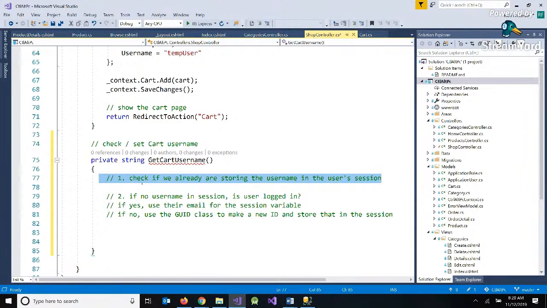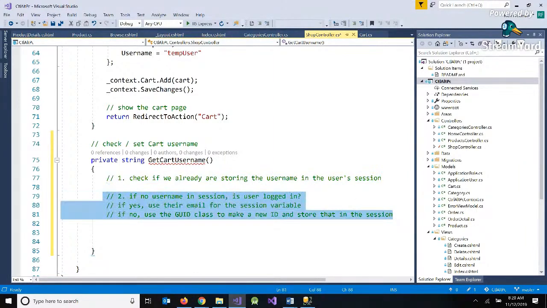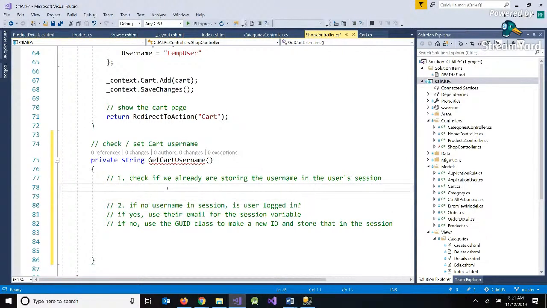So this logic only needs to run once. It only runs in the event that this is the first item they're putting in their cart and there is no session variable created yet. So here's what we want to do.